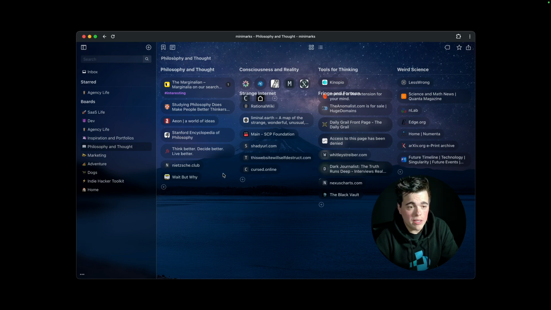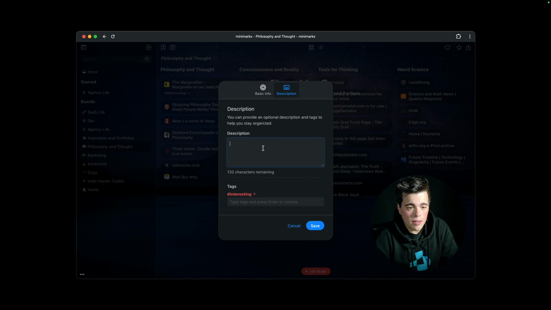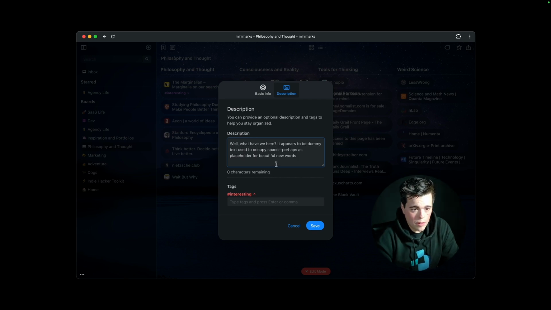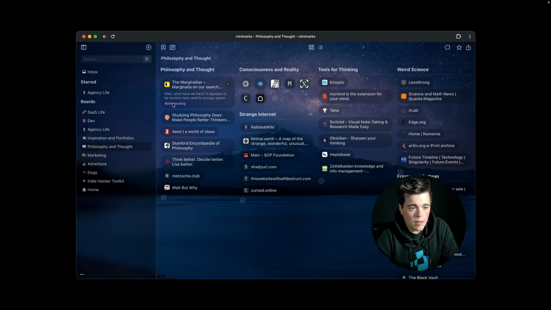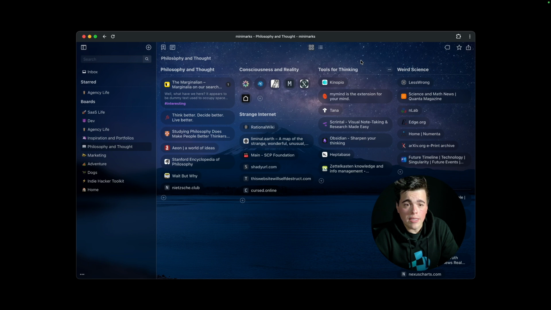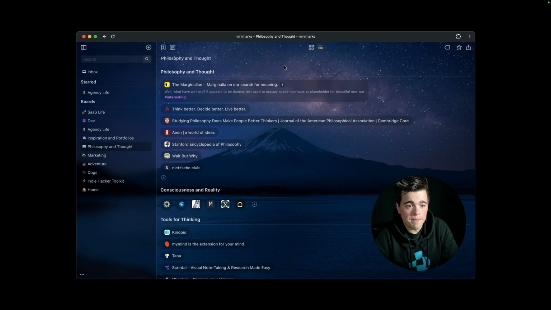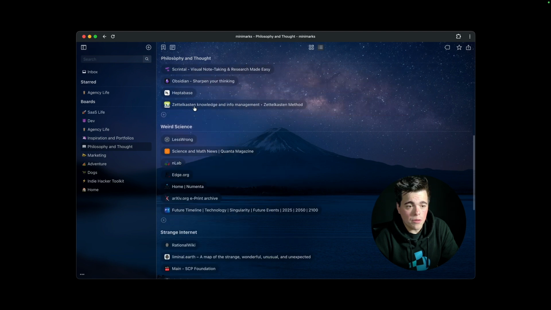Bookmarks can also have descriptions. So when you edit the bookmark, you can add a description and see it within the bubble. Now, if you want to see your bookmarks as a list, all you have to do is click the list toolbar item. And now you'll see full-length titles, which makes it easier sometimes to find what you're looking for.